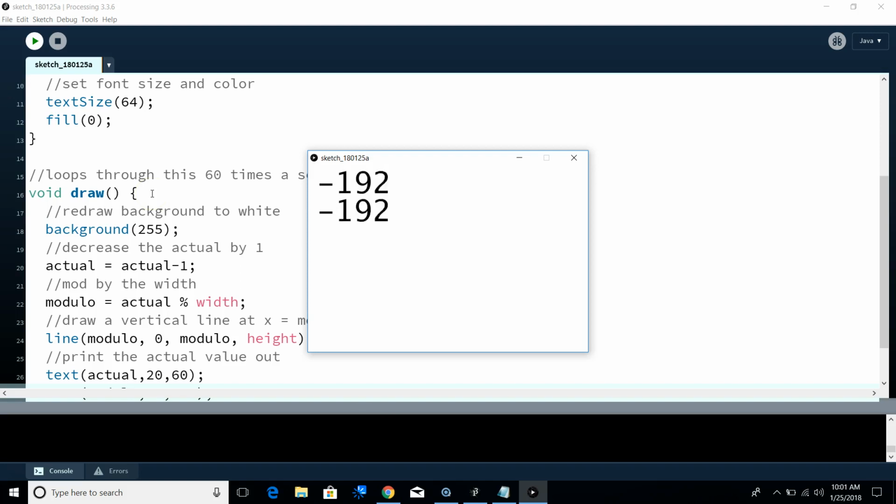Okay, so everything's weird, like it's all negative, right? Which I expected out of the actual, but I didn't expect out of the modulo. You guys see what's up? Is it moving faster? It shouldn't be moving faster. It just looks like it's moving faster because more of the digits are changing when it gets towards 0. But what's going on there?